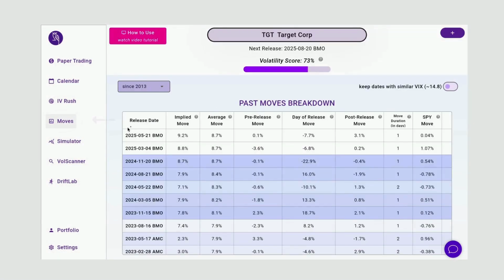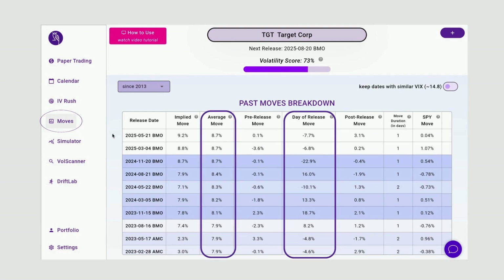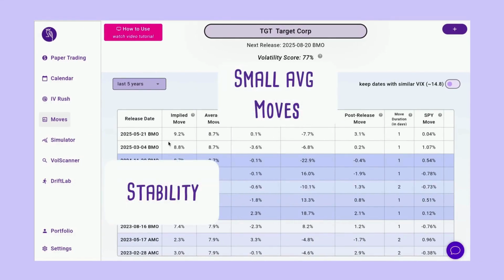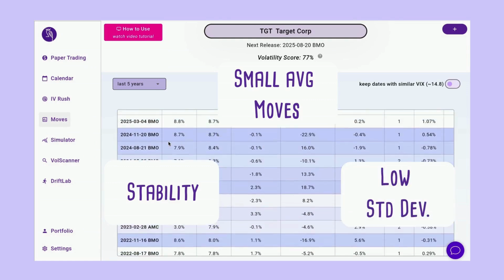For each stock that looks interesting, open the Moves Analyzer. Start by comparing recent moves to the historical average. Is the stock consistently muted around earnings, or have there been big surprises creeping in? Use the timeframe filters to zoom in on the last 2 years, 5 years, and 10 years. What you want is stability: small average moves, and low standard deviation across all windows.